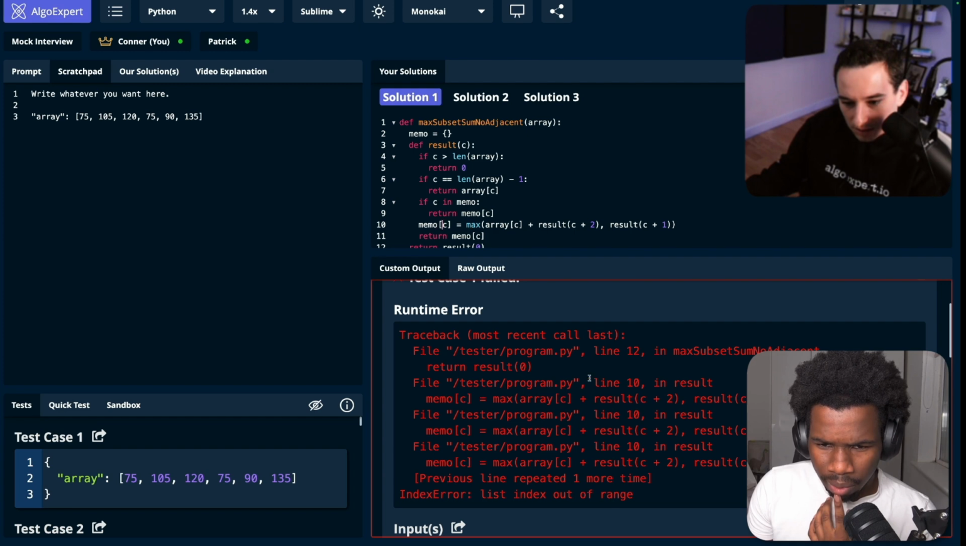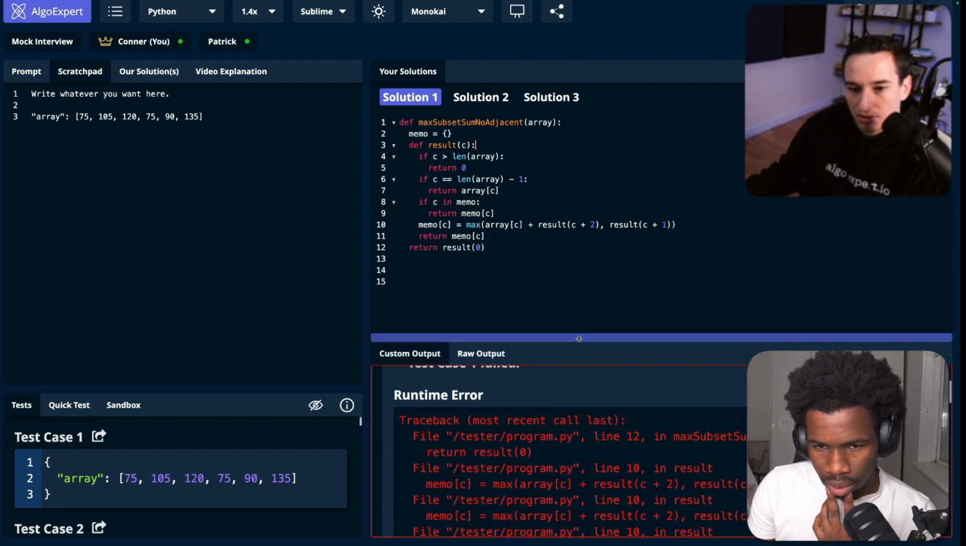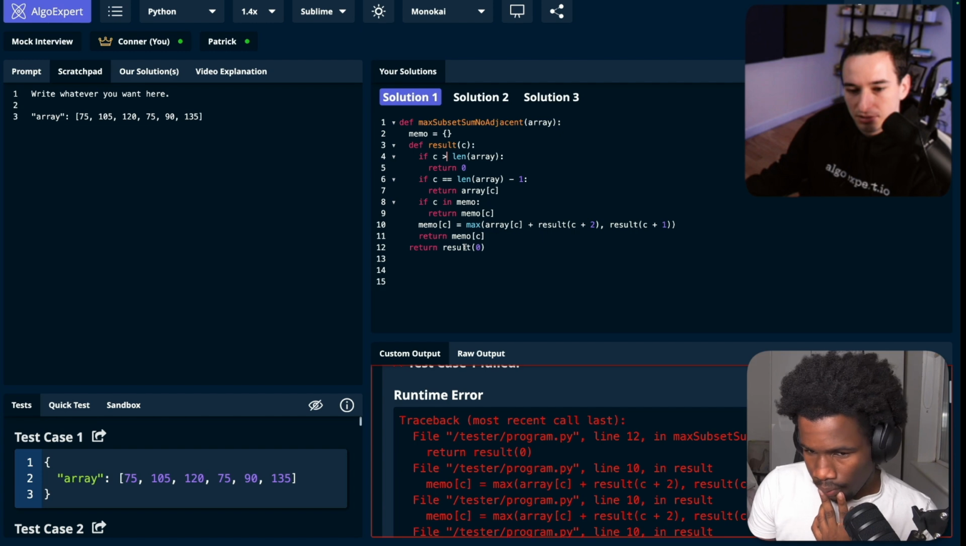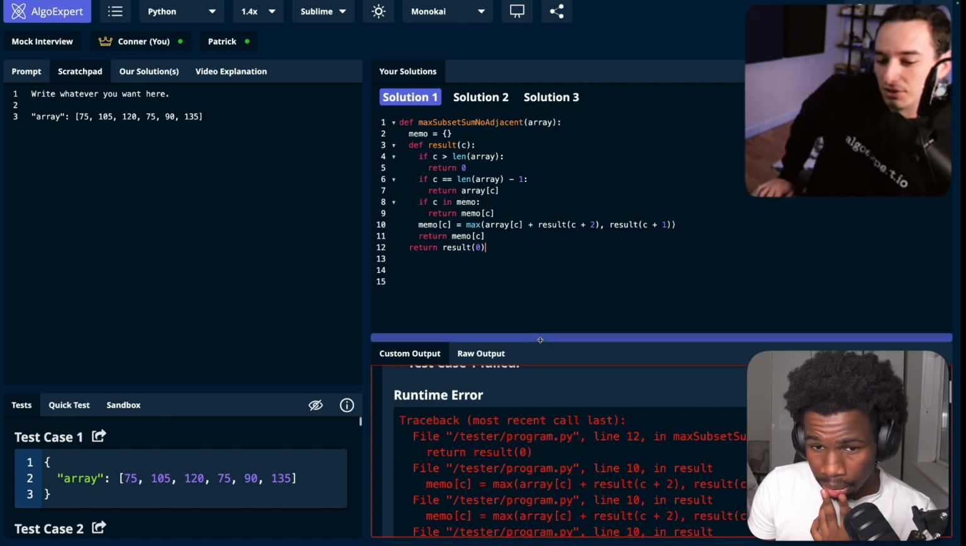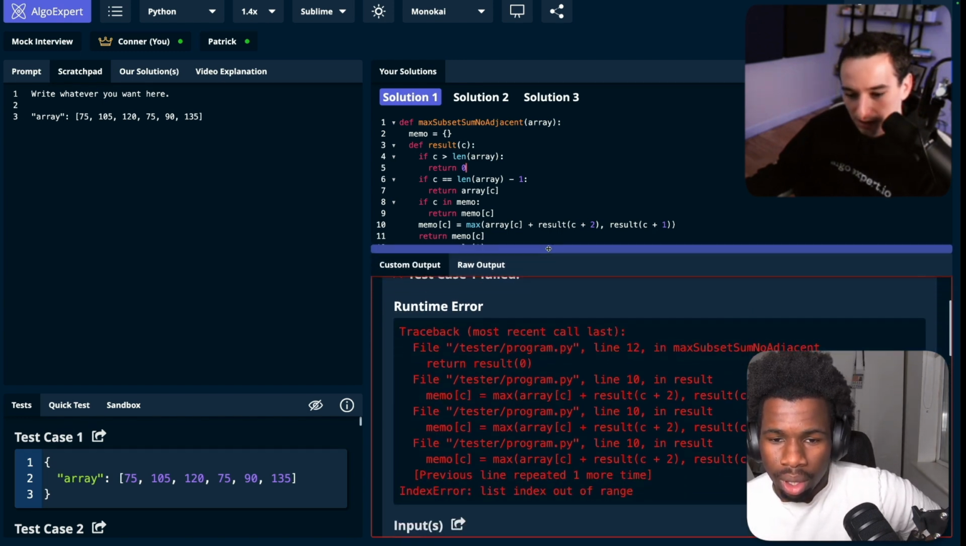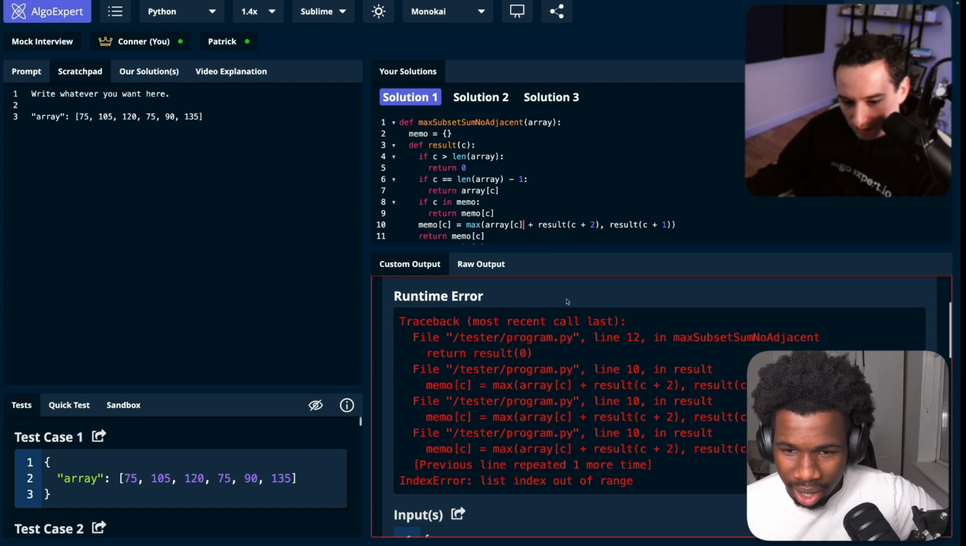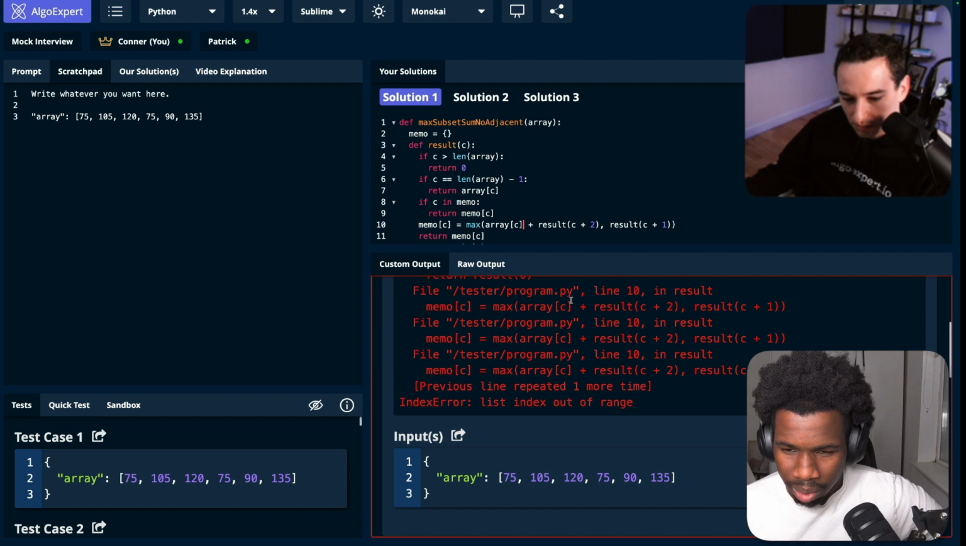Line 10. Memo. Yeah, so it's the line where you're creating the. Oh, so I see. Line. It looks like results of 0. Oh, so at the end. Oh, I see. Sorry, you're calling results of 0, and then where's the index out of range? A little bit of debugging here. Hold on. Using max array C plus result, C plus 2 plus result.